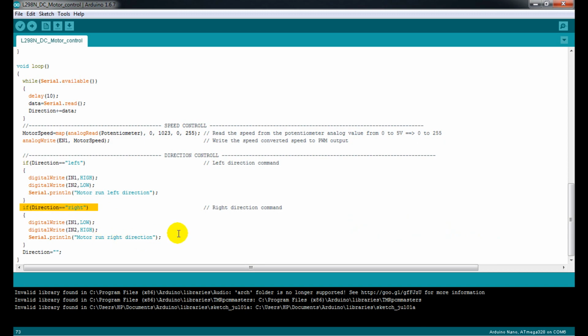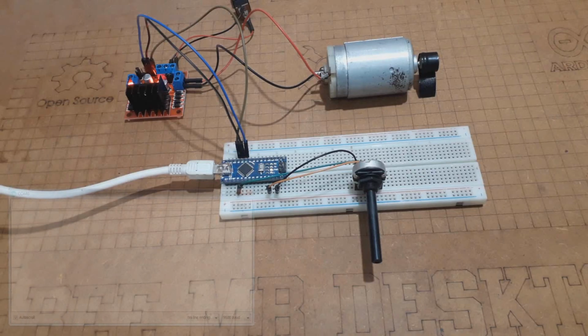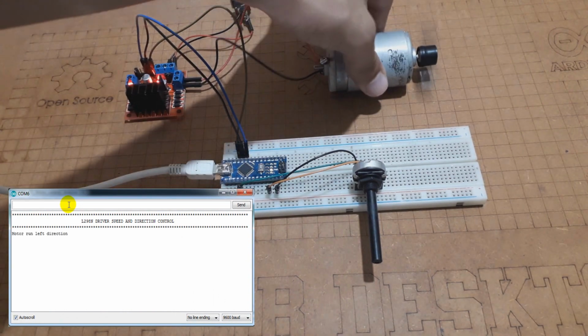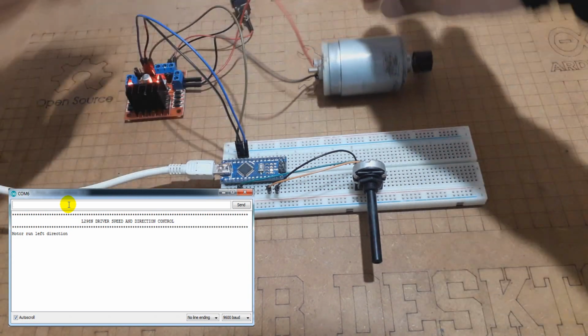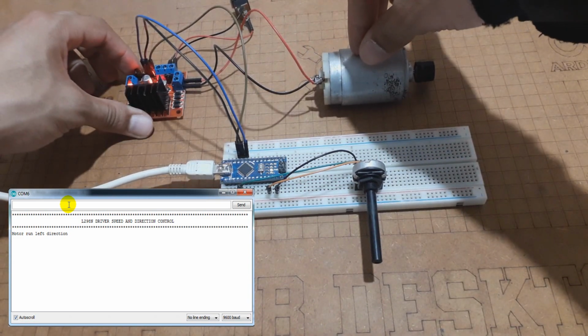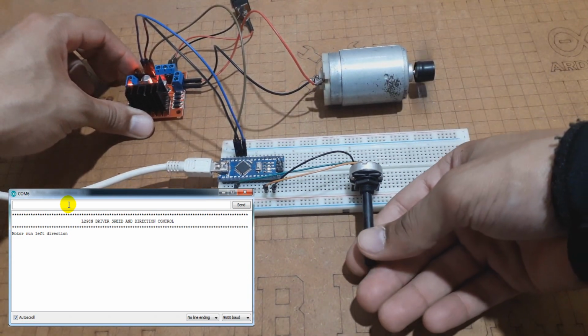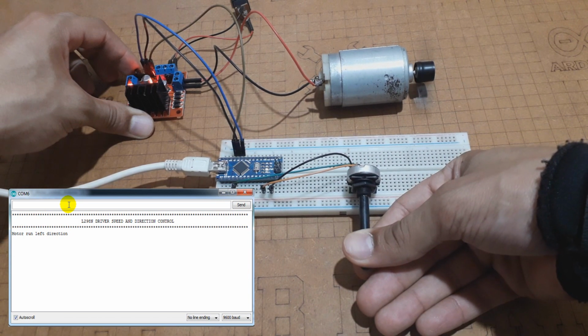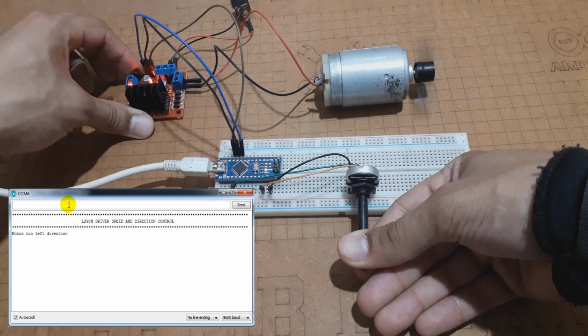Now we upload the code and we test it. As you see guys, here is the motor following the instructions received from the serial monitor to spin in both directions. Left for left spinning and right for right spinning. And also, when we turn the potentiometer, the motor speed increases and decreases depending on our control movements.